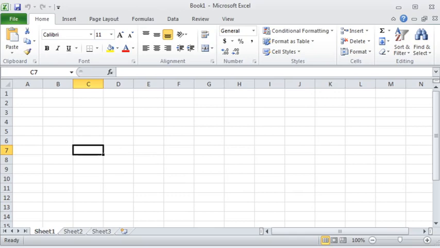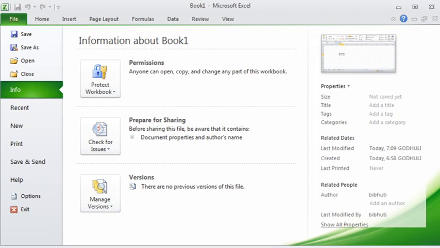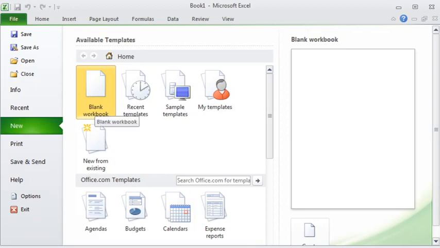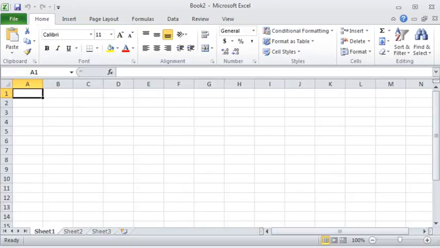So if I want to save this workbook or create a new workbook, suppose I want to create a new workbook, I have to click on this File tab, go to New and click on Blank workbook and then click on Create. So now the book that is created is Book 2. So this is how we are going to create a new workbook using the File tab.